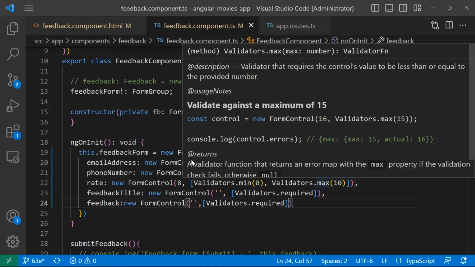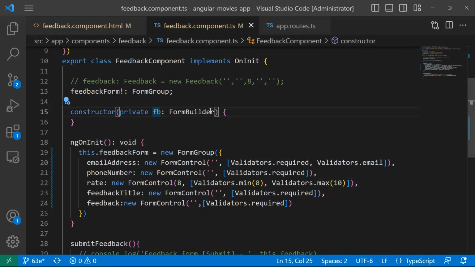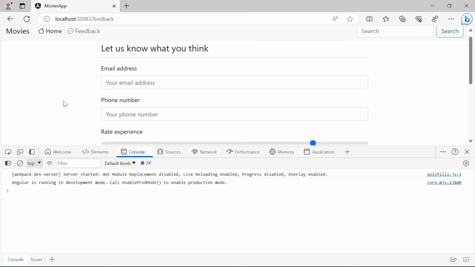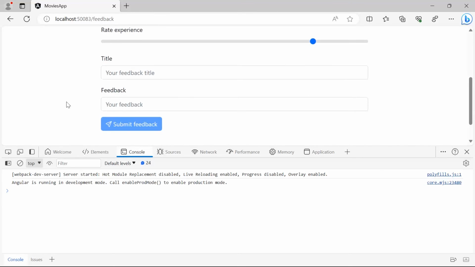Looks like we don't have any errors, but now the form builder is not being used. So what I'll do is that I'll just remove the form builder from the constructor. I'll just save the changes and go back to the app. Now here we can see that we don't have any errors, and also the submit feedback button is disabled.